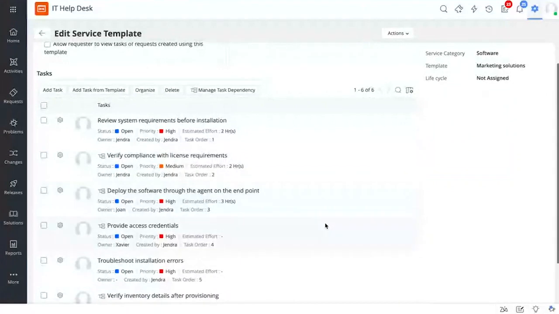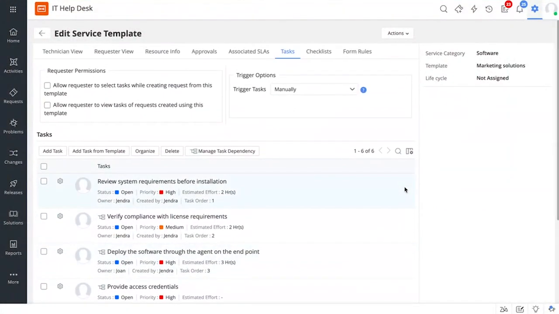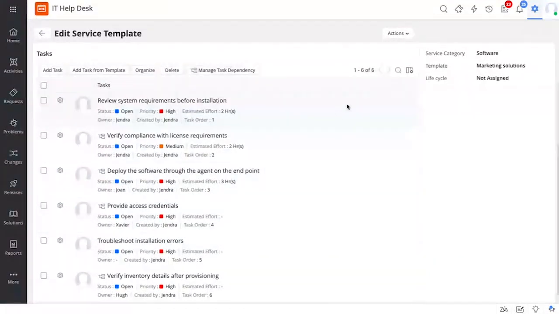Now, there might be scenarios where multiple technicians need to work together to fulfill a request, right? Here, while creating tasks, you can assign these individual tasks to different technicians, ensuring that you enable better and faster collaboration.